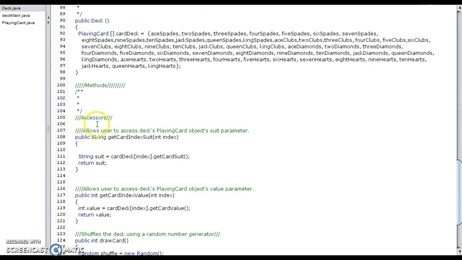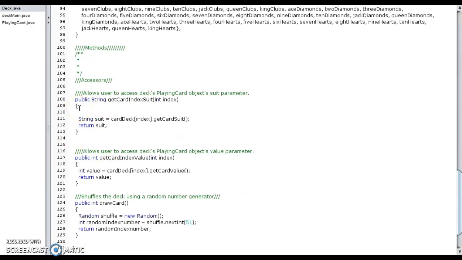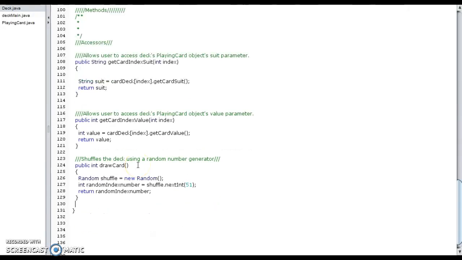I have these accessors because I still need to access the playing cards within my array. I needed to get both their value and their suit, so I have these two accessor methods, this to get a hold of the suit and this to get a hold of the value. And I needed this last one because I needed to simulate shuffling, and this doesn't actually change anything in the array. I'm just using this random object I found on Java, and I'm randomizing the index number. So it's choosing a random index number, and that's how I recreated shuffling.